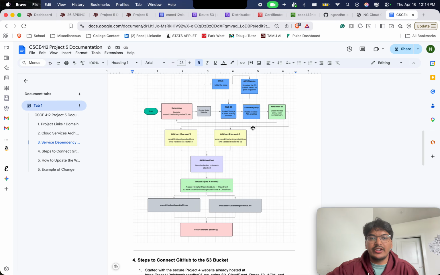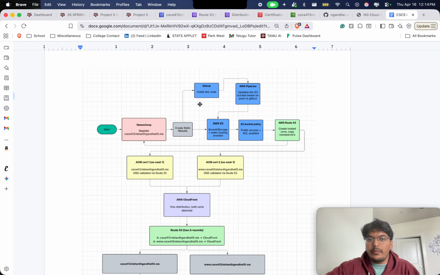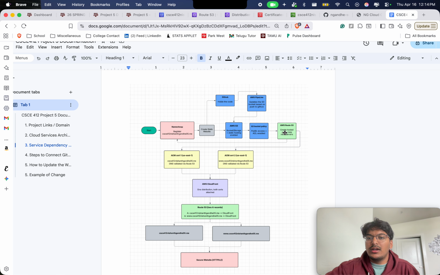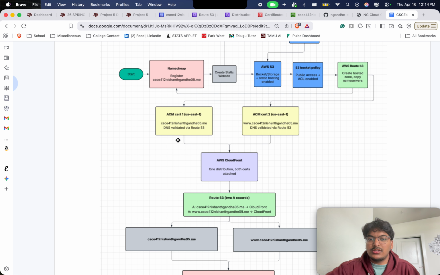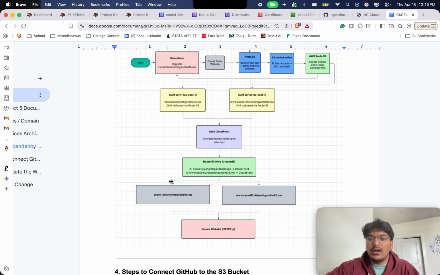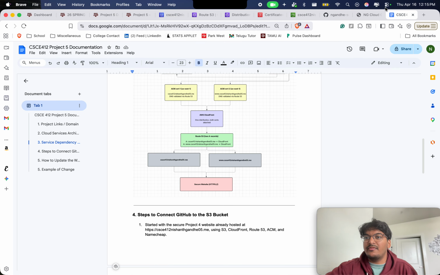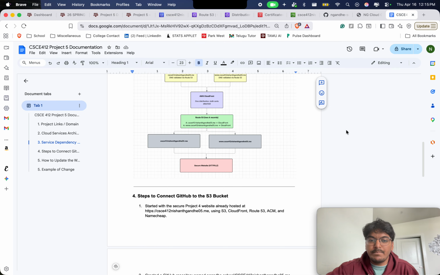You can see this better in my flowchart that I created in my documentation, where we host the code on GitHub, then we send it through the pipeline, which updates the bucket. Then that goes through this entire policy of the Route 53 to the Amazon, the certifications to the CloudFront to the Route 53 again for the A records, which then hosts to the two websites and then makes them secure and accessible to the public.